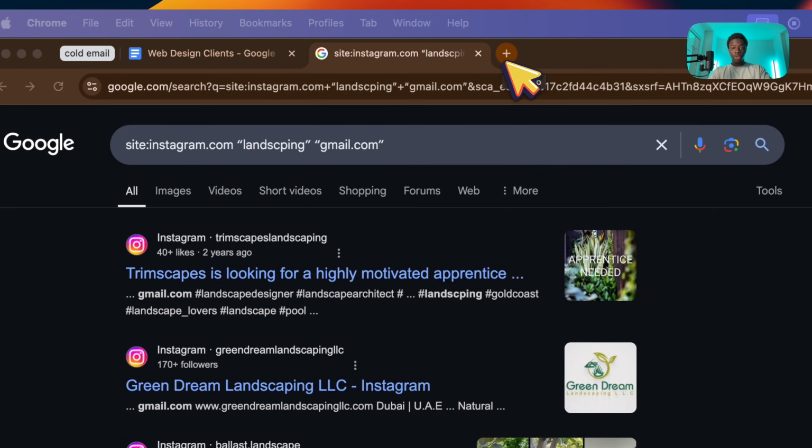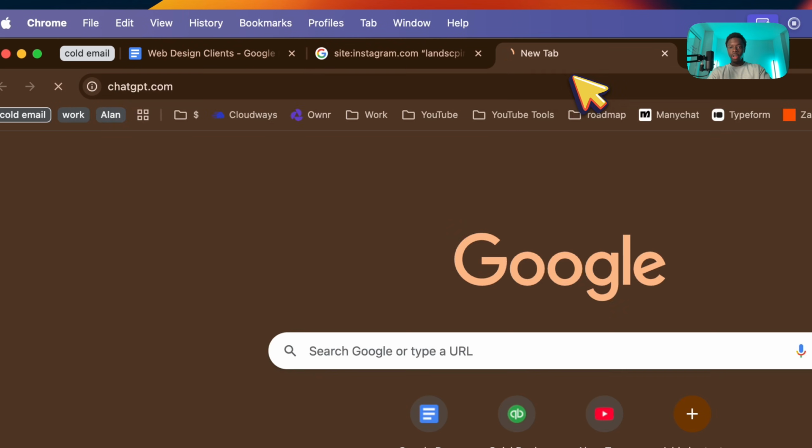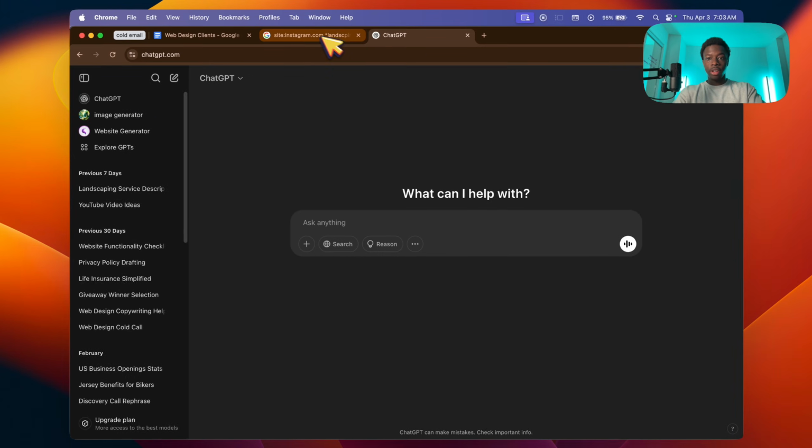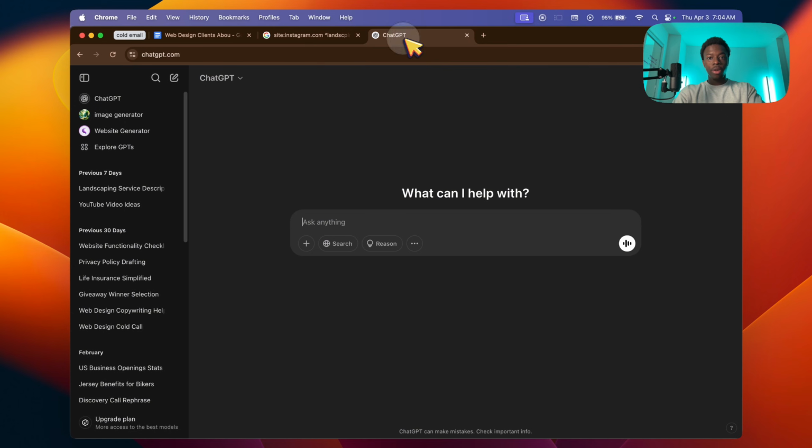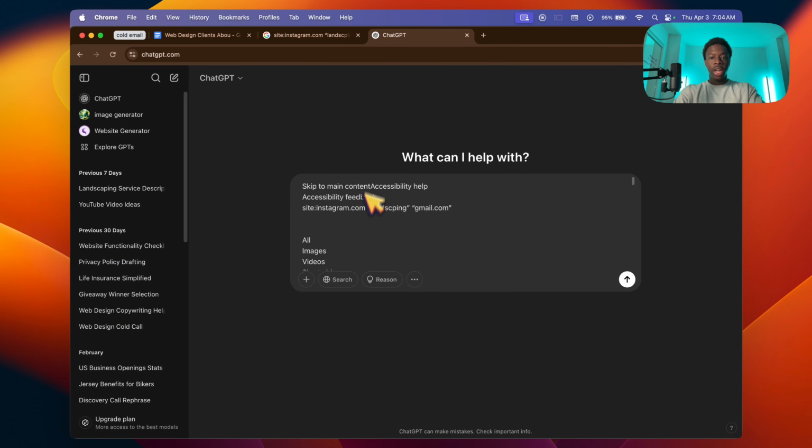Now what you're gonna do is head over to ChatGPT, then head back to your page. Once you're on this page, click Control A if you're on Windows. If you're on a MacBook, click Command A, and it's gonna select everything. Now Command C, which is basically copy. Then head over to ChatGPT and just paste. Now you have all of those different things right here.